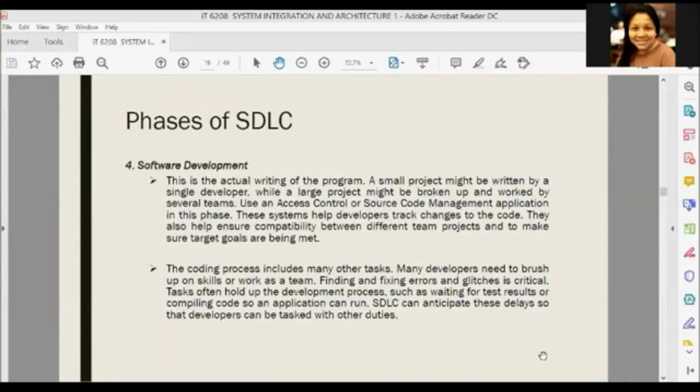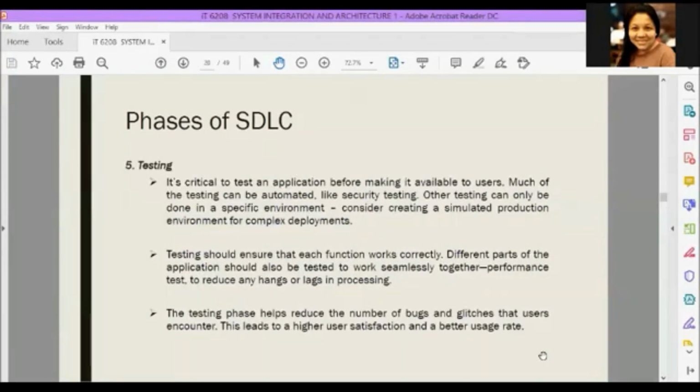Once we're done with coding or writing the program, we will now proceed with testing. It's critical to test an application before making it available to users. Much of the testing can be automated, like security testing. Other testing can only be done in a specific environment. Consider creating a simulated production environment for complex deployments.